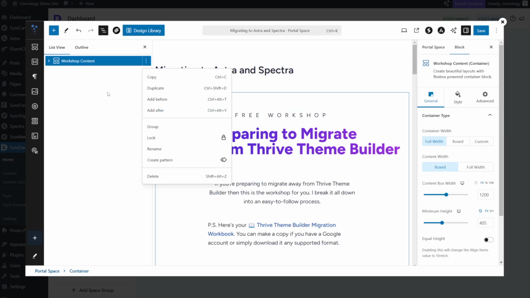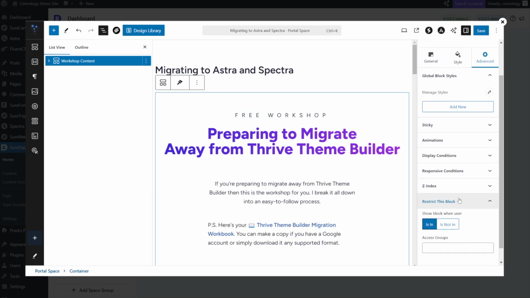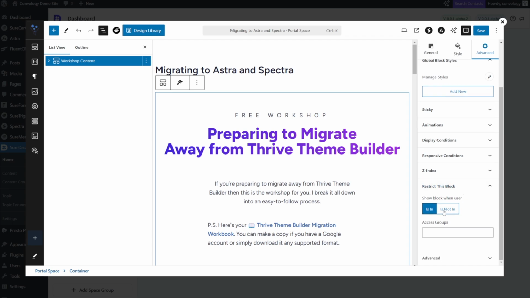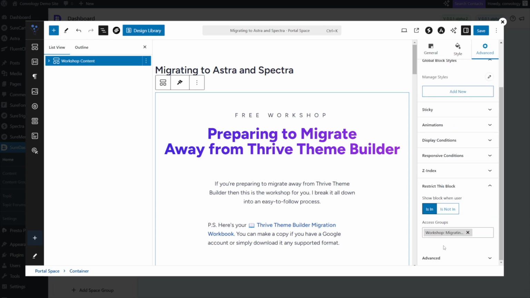I'll save that name. And then on the right-hand side, under advanced, I'm going to go down to restrict this block. And this is our conditional display. So we're going to show this block when the user is in the access group for the workshop that we created. Now I'm going to add another container.